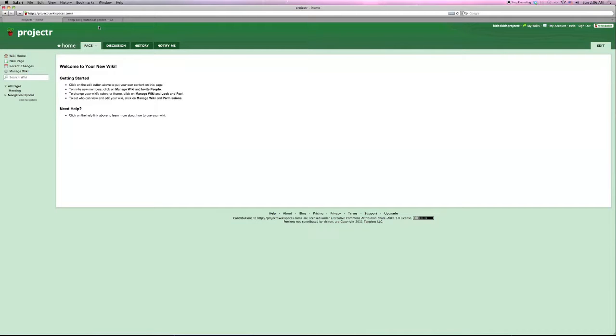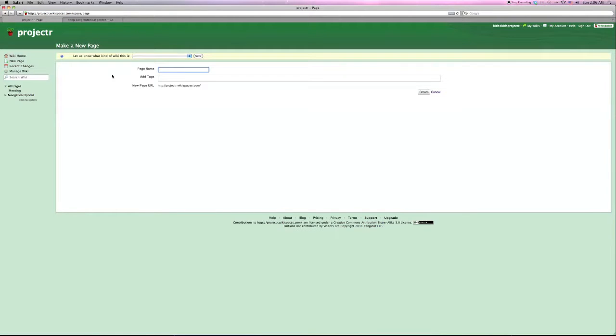Note on the left-hand side, there is something called pages. Pages are topics of discussion. If you want to initiate a new discussion topic, add a new page. To do that, click New Page under Wiki Home. Make sure you name the page according to your topic of discussion.